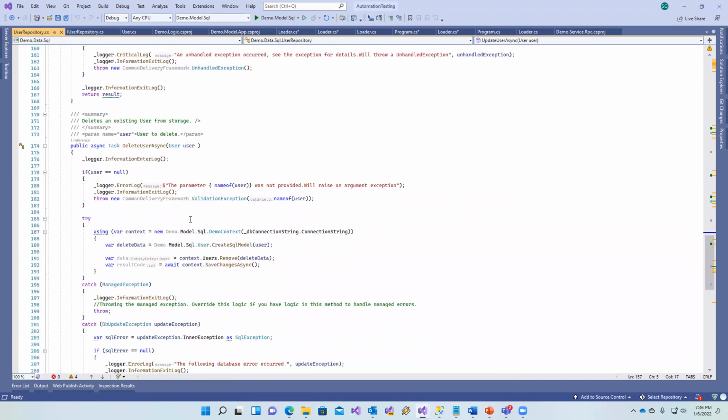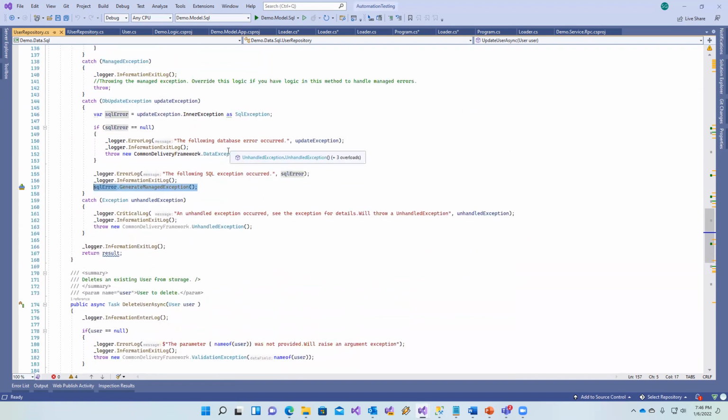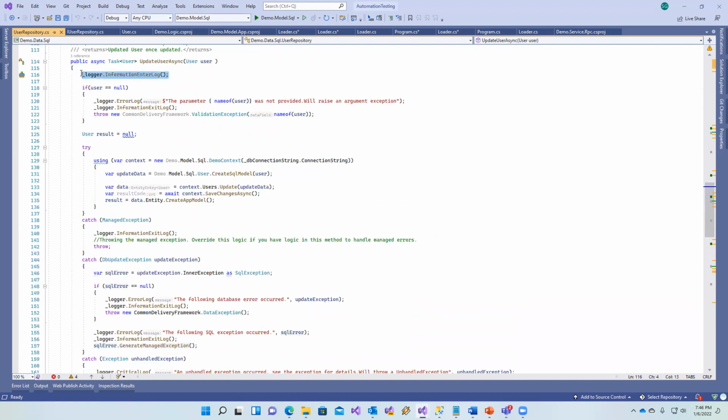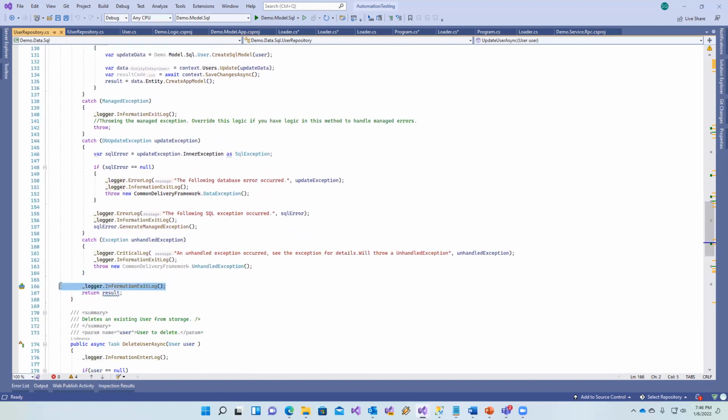And these are always identical. We always log enter, and we log every exit. So here we're at an information level, we're coming into this method. We're coming out of this method, and we're grabbing some of our logger stuff.